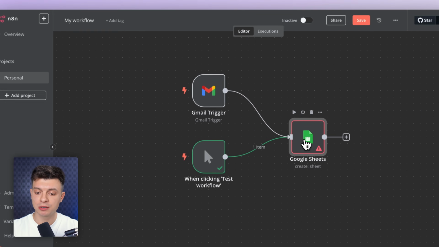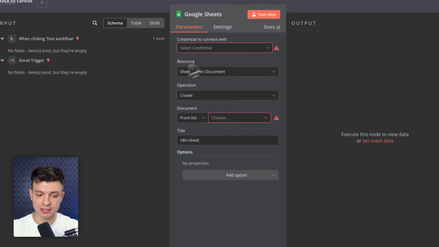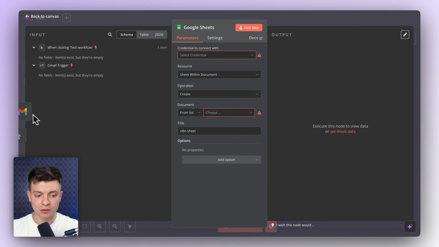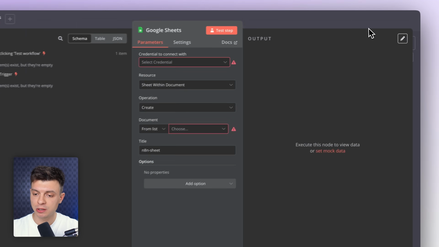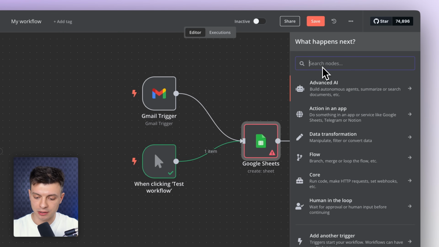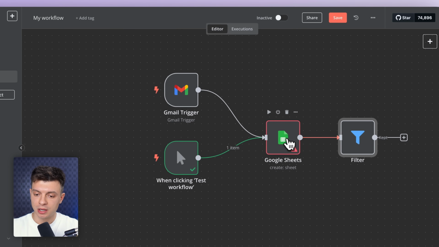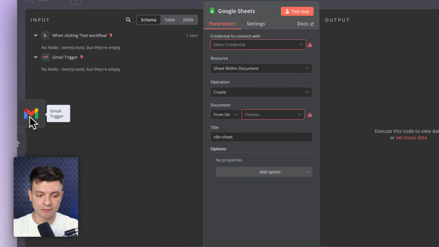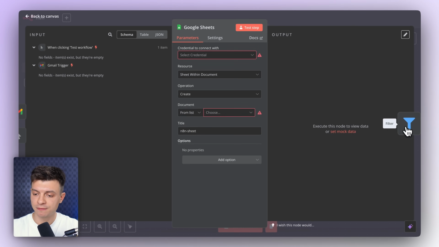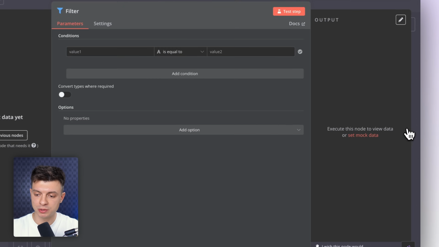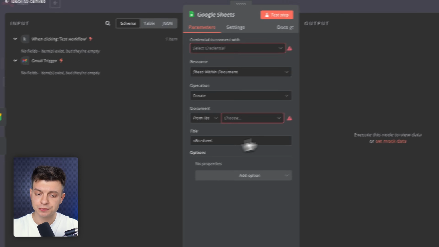Now, if you double click on a node, you will open its settings. So here, first of all, on the left, we can see the previous node, and on the right, we would see the next node. Let's quickly add something like filter. This is a logic node, right? So let's double click on Google Sheets node. Now on the left, we have Gmail. On the right, we have filter. So you can just switch between nodes by clicking on them here.